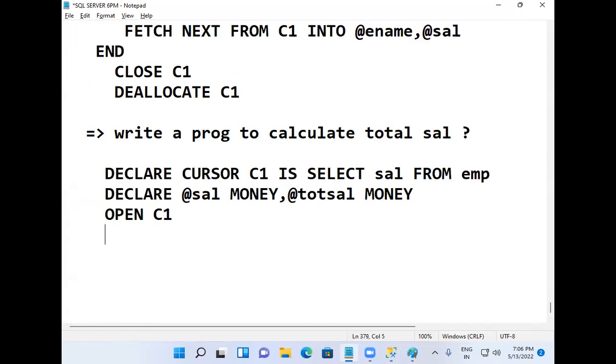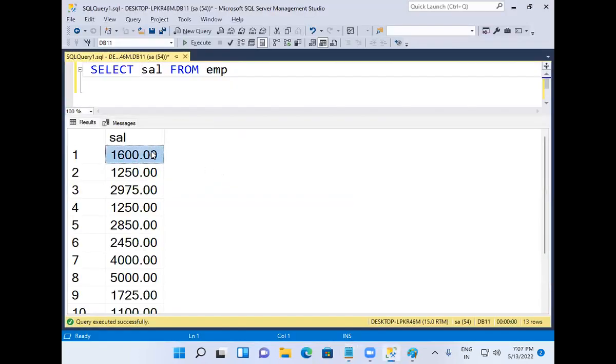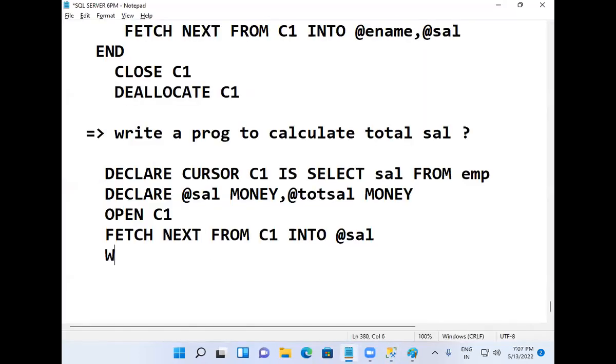Next, what do you do for the first time? Fetch the first record. How to fetch? Fetch next from C1 into @salary. So the first time, what is assigned to @sal? The first salary, which is 1600. Next, take a while loop: while @@fetch_status equals 0.